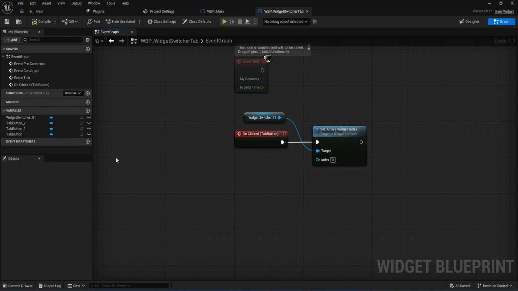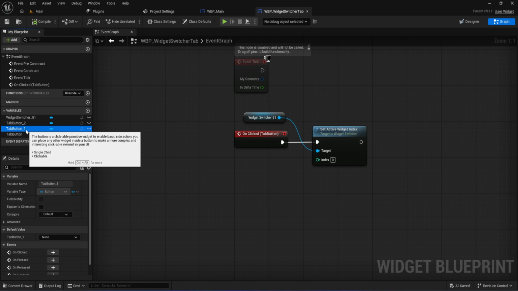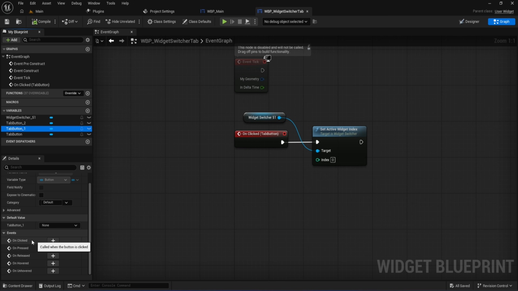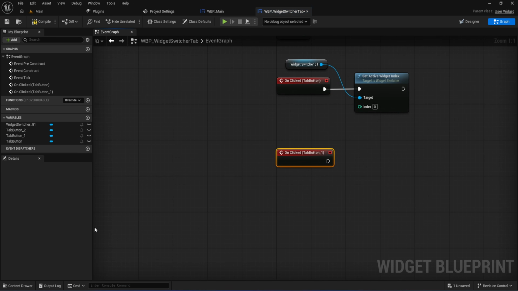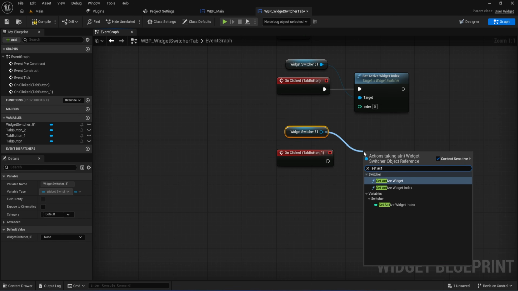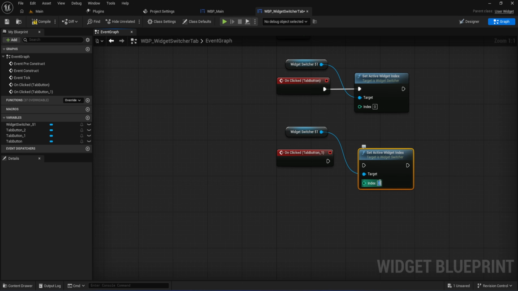Next, we need to repeat the process for the second button. Instead of going back to the designer manually, we can use a faster method. In the variables list, simply select the second button. Its details panel will appear below. Scroll down to the event section and press the plus icon for onClicked. This creates a new event for the second button. Drag the widget switcher into the graph again, wire out from it, search for setActiveWidgetIndex, and this time set the index to 1. Connect the execution pin from the onClicked event to the function.